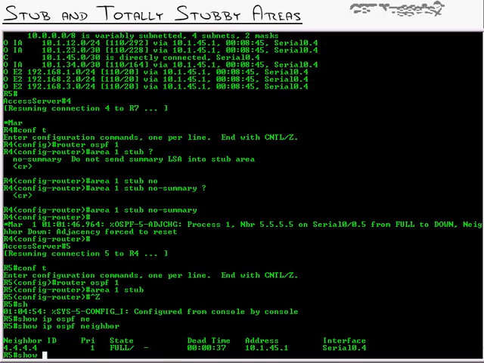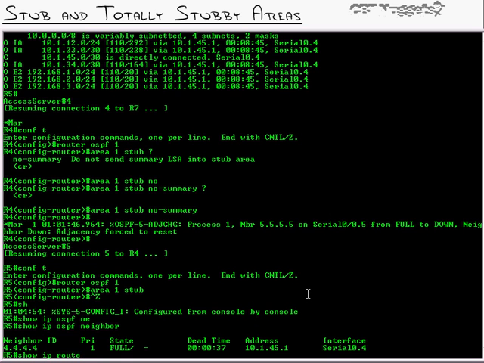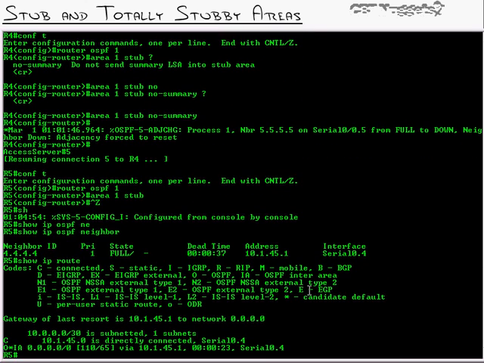I'm going to type in show IP route on router 5. Now, what should we expect to see before I hit that enter key? Router 4 is a totally stub area blocking type 3, 4, and 5 LSAs. That is any external route, that's type 5, any ASBR IP address, that's type 4, and any inter-area routes, that's type 3. Those are supposed to be the summaries from other areas. So I should see just a default route. And sure enough, we do.